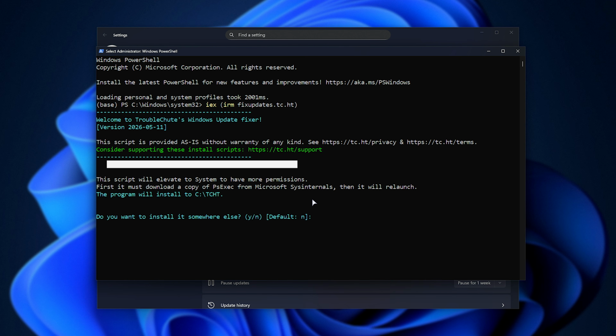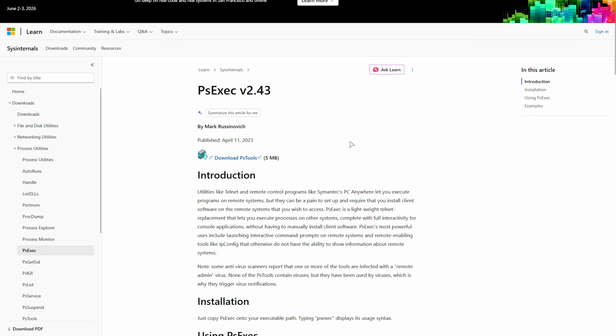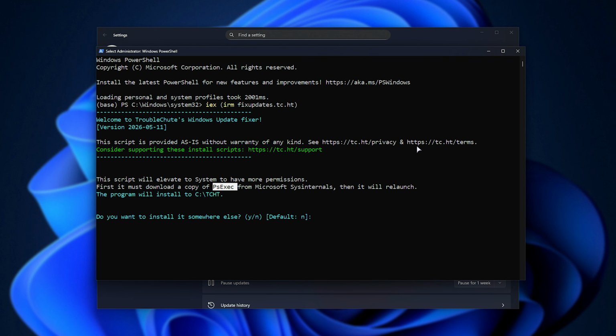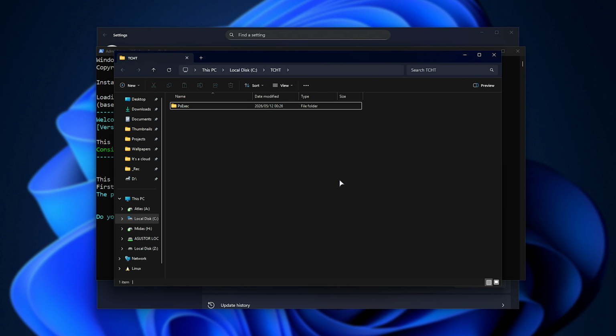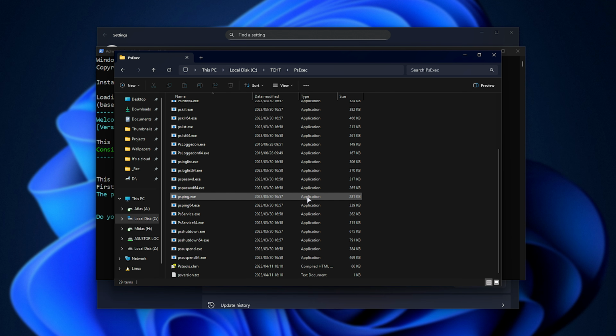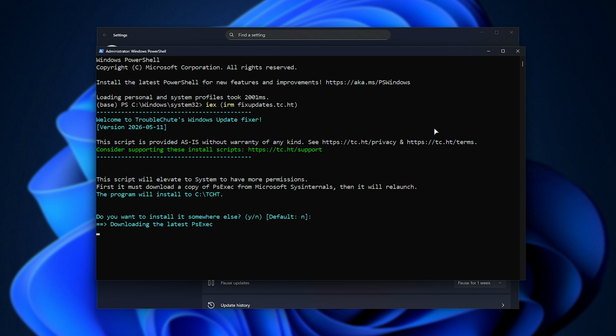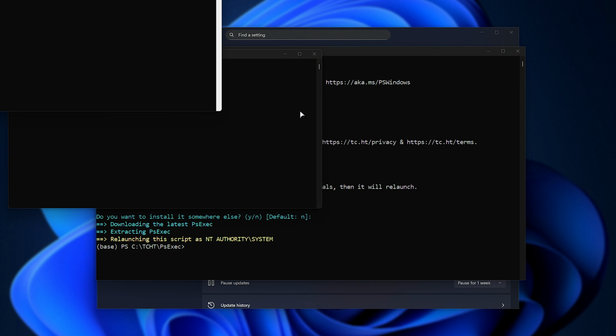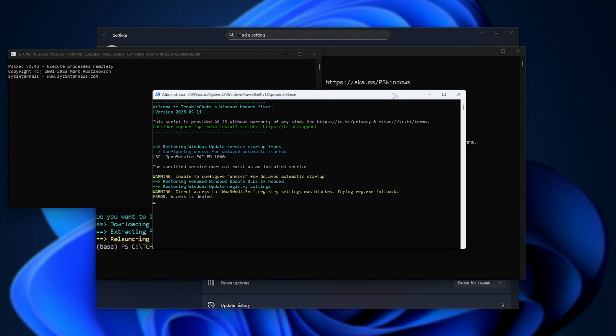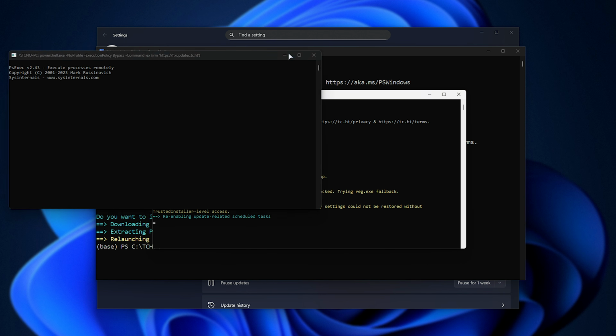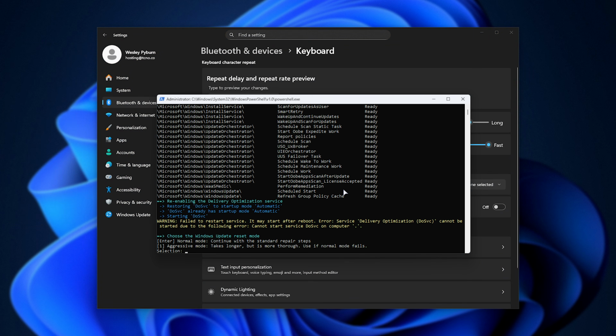ask to run as admin if you're not already. Then it'll elevate itself even further using a tool called psexec, which is this one here, officially from Microsoft, so it can change some settings that you might not be able to. Just hit enter to install it to the default location, ctcht. You can always come here and delete this later on, doesn't really matter. So I'll hit enter, wait for this to finish, and then after it's downloaded and run this tool, it'll start up in a new window here. You'll just need to minimize the other ones for now, and we can watch it progress.